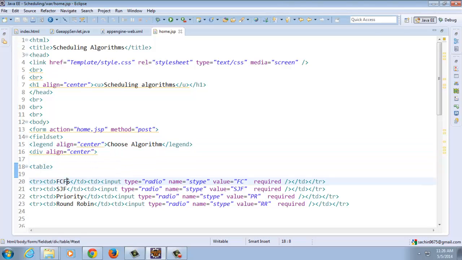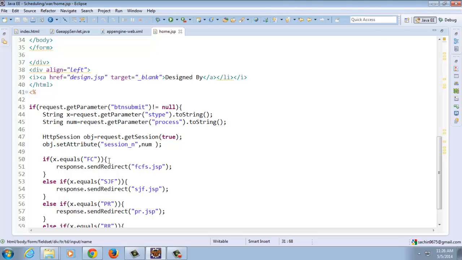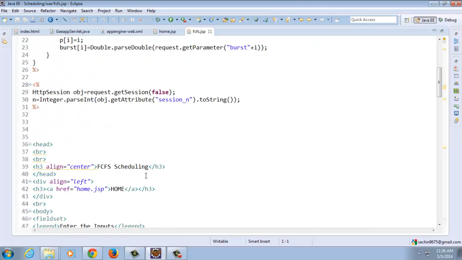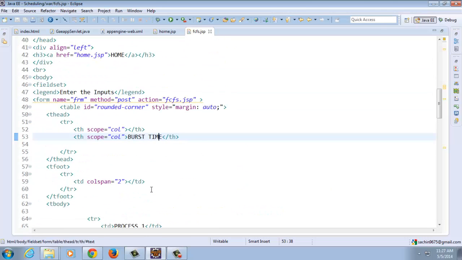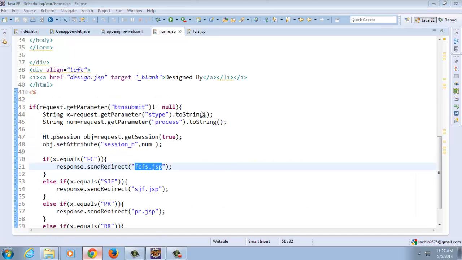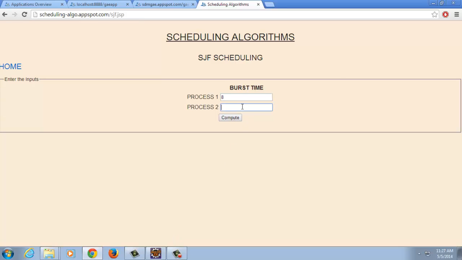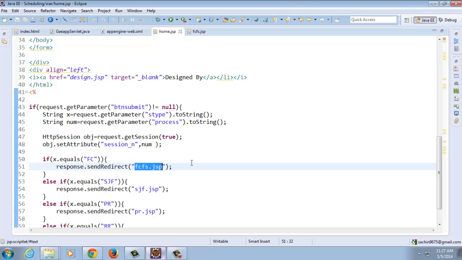Okay, choose algorithm. When I chose FCFS and entered the number of processes, the control got switched to fcfs.jsp, which is this page. So here we entered the burst time for the processes which we had selected, and the computation was done and the result was displayed. Okay, and choose SJF. Similarly, another algorithm, SJF. When SJF is selected, enter the burst time. Yeah, the second process burst time is lower, that's why it got executed first.